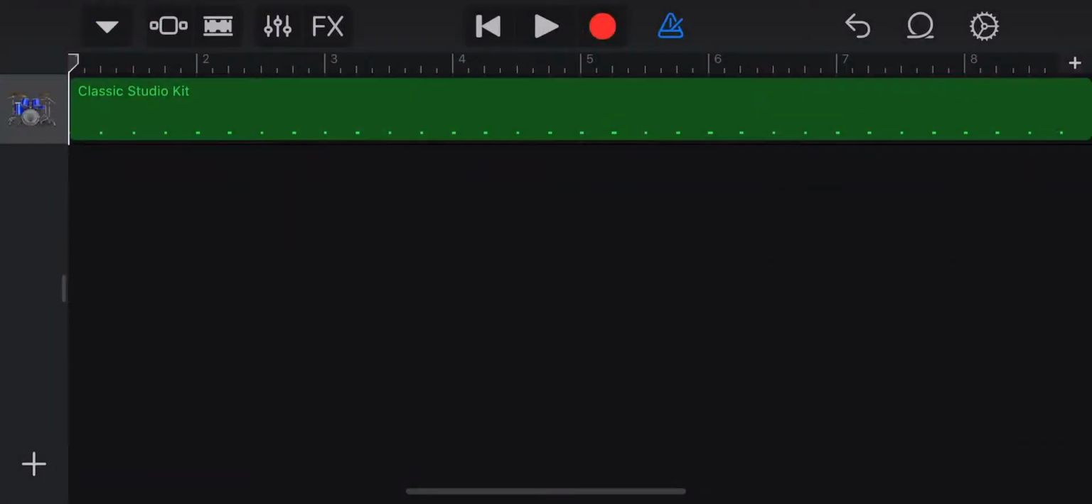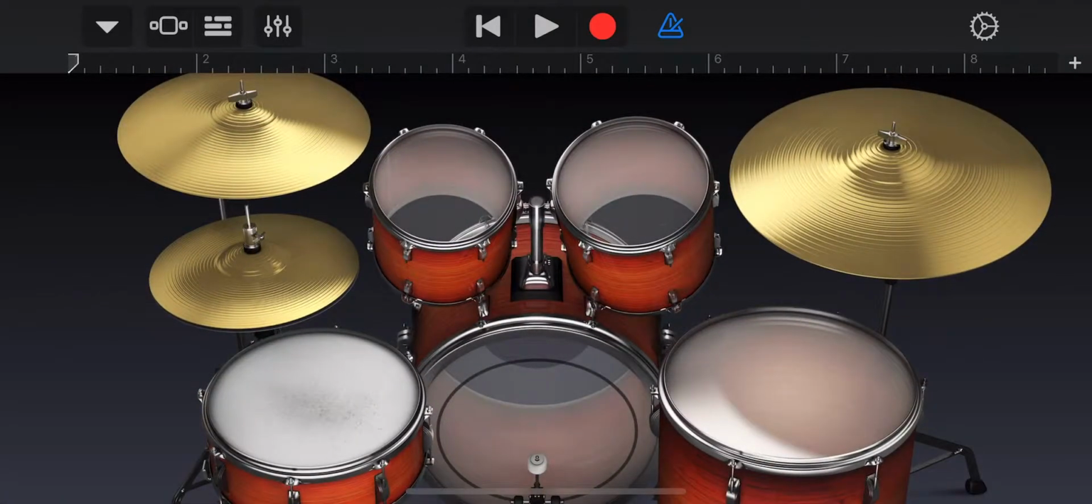Now when you have the kick, we can duplicate our track and create the snare with the same drum kit. Yeah, I like that. So I think I'm going to go ahead and record.